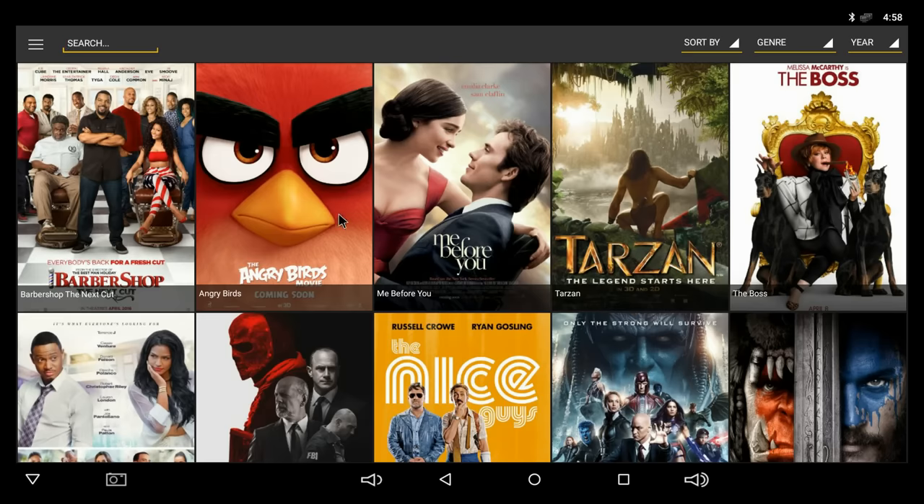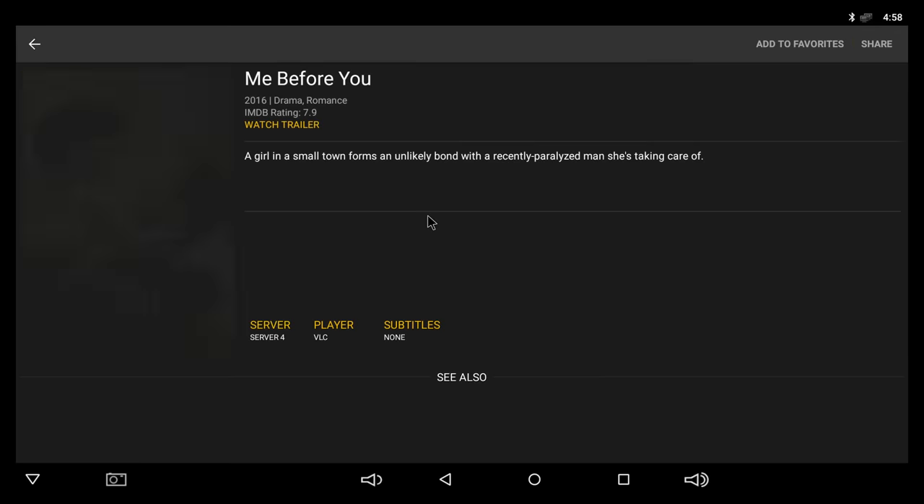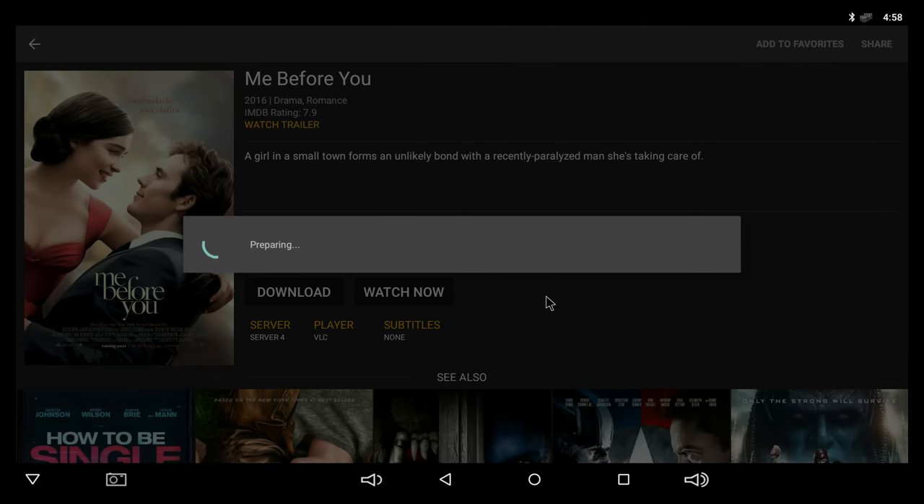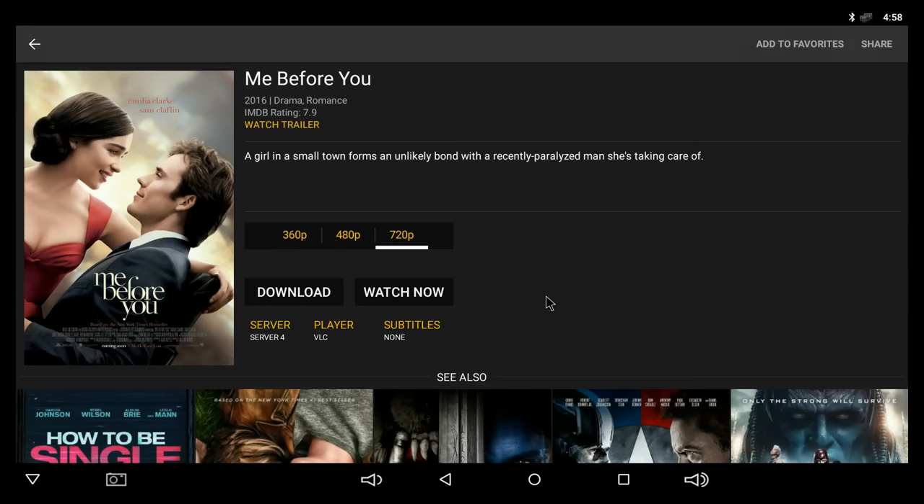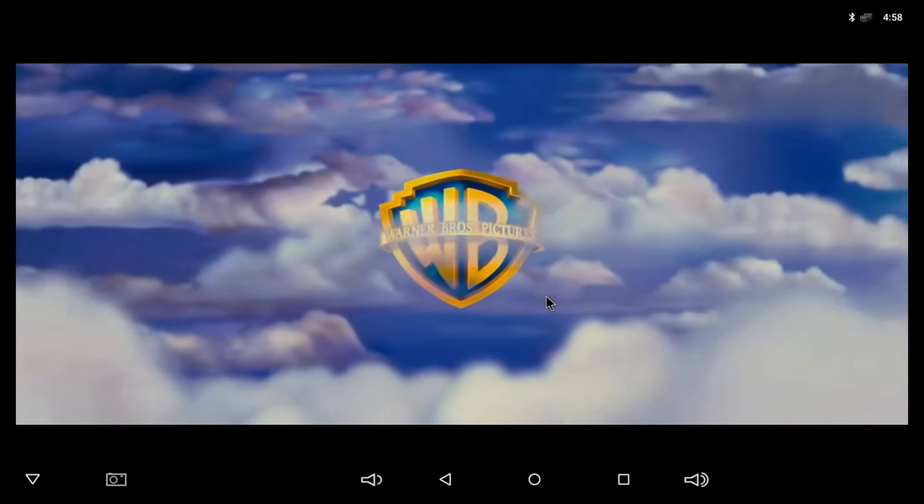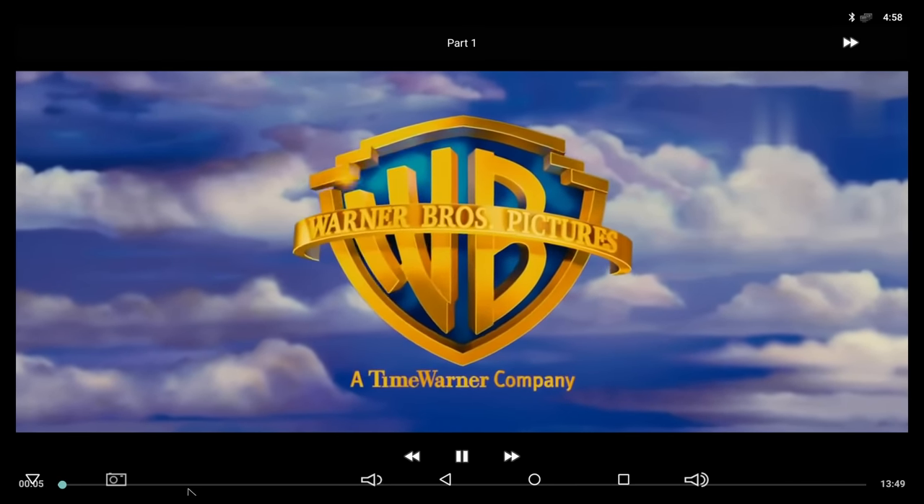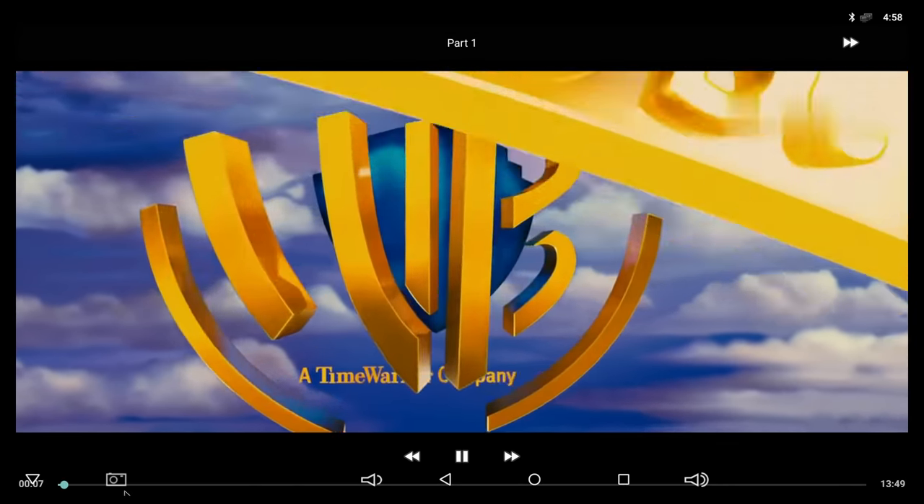Since the box comes pre-installed with Showbox, I'm just gonna open a random movie from here just so you have an idea how well it streams. Currently I'm connected through a wired connection to the internet. So it did start quite fast. Let me skip a bit forward.